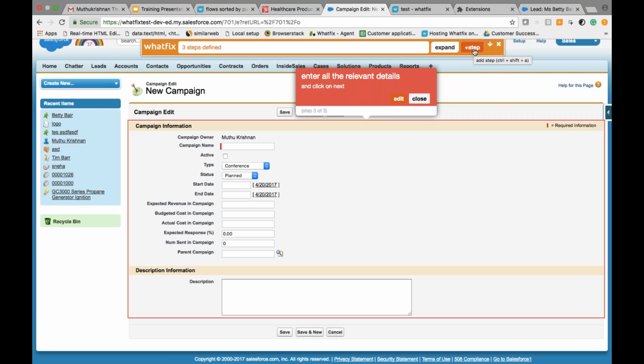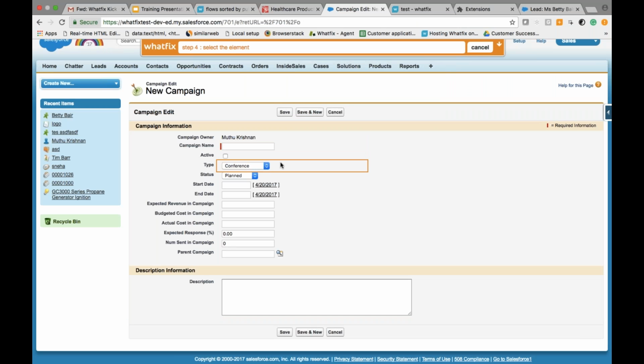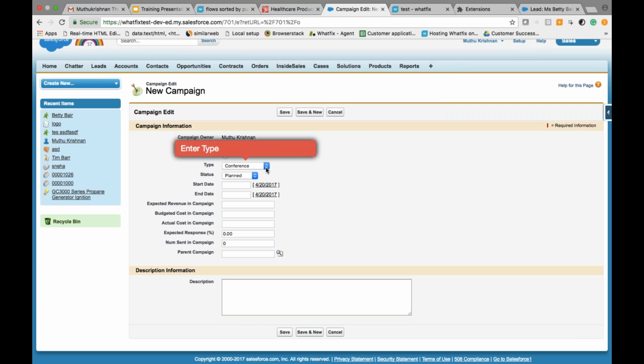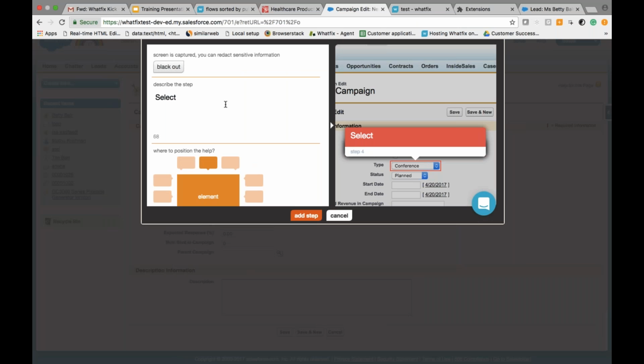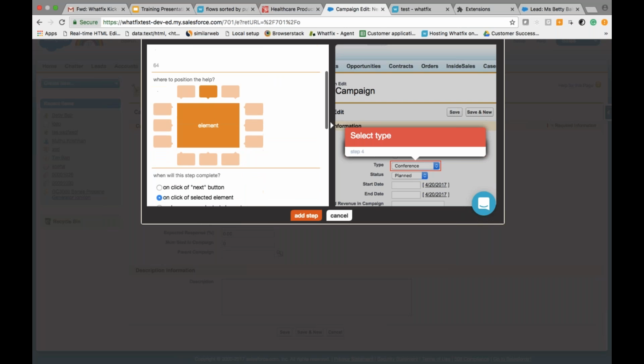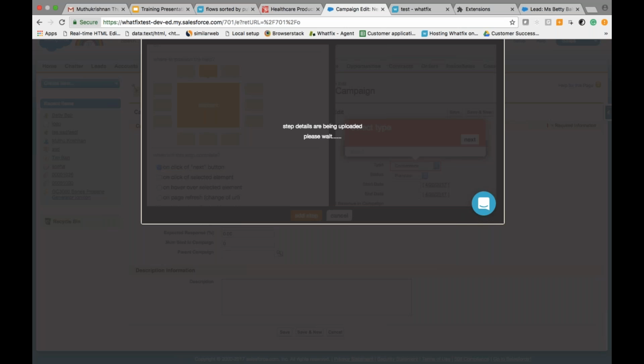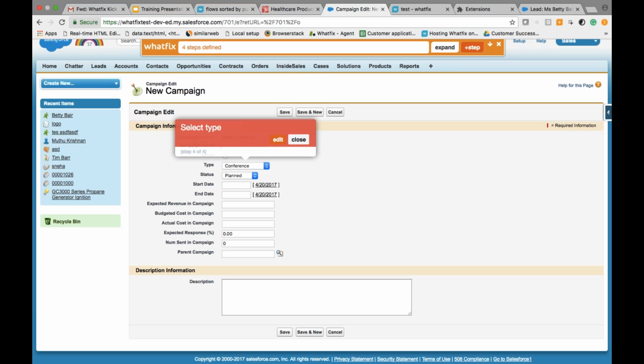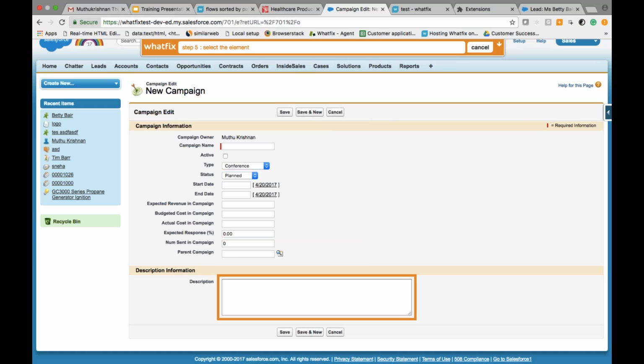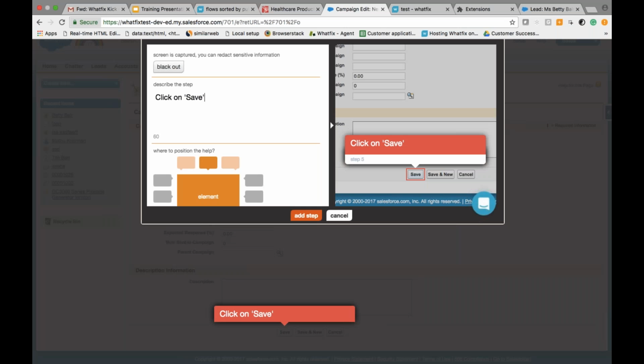All right, and then let me just have one more step here because this looks like a drop down. So I'm going to just say select type. And because this is a drop down, it's always good to have it on next. Add step. And the next one would be the final step, which is click on save.